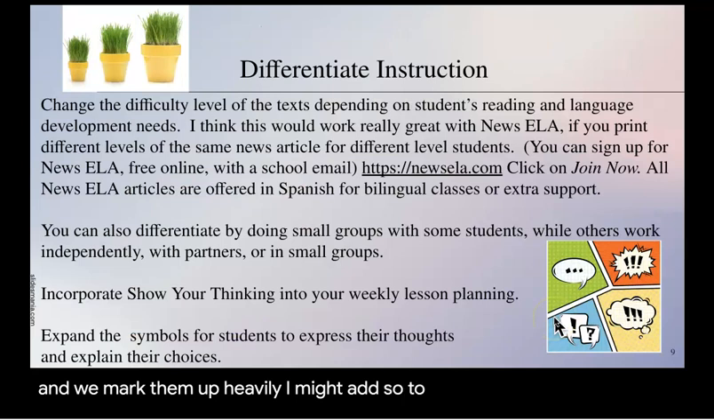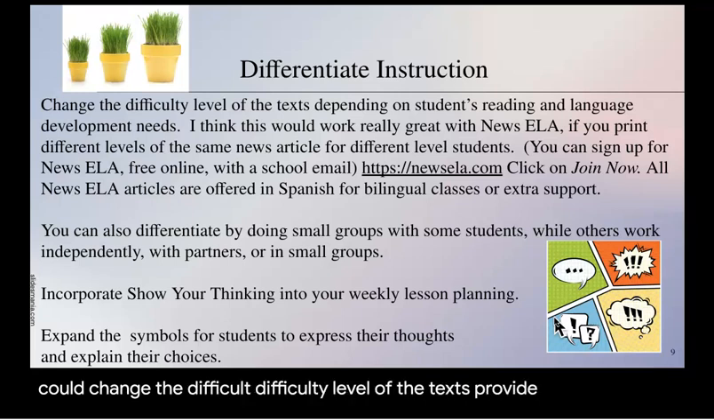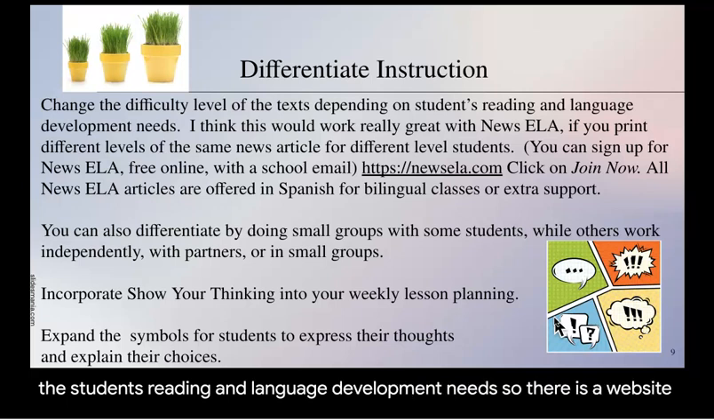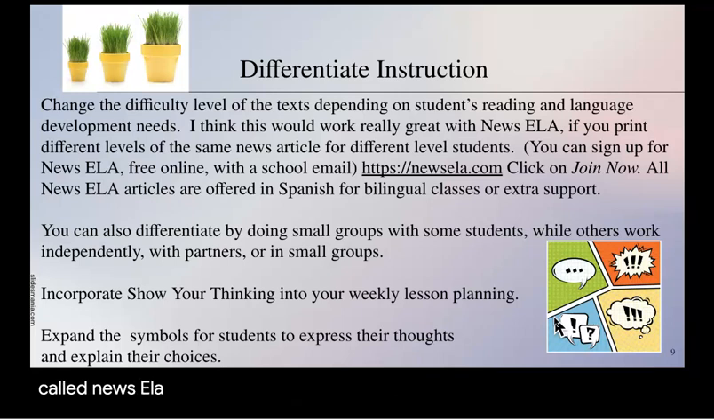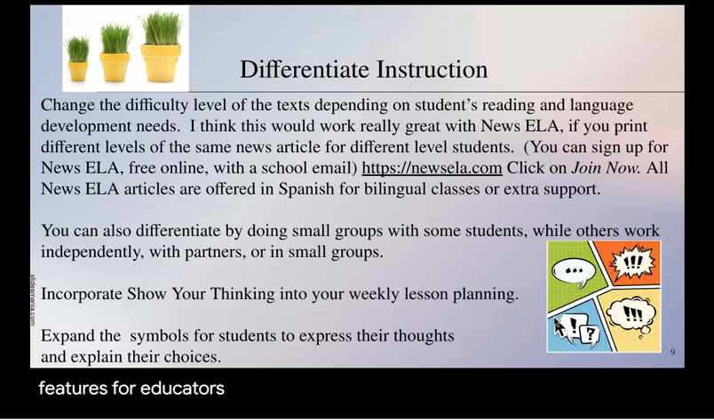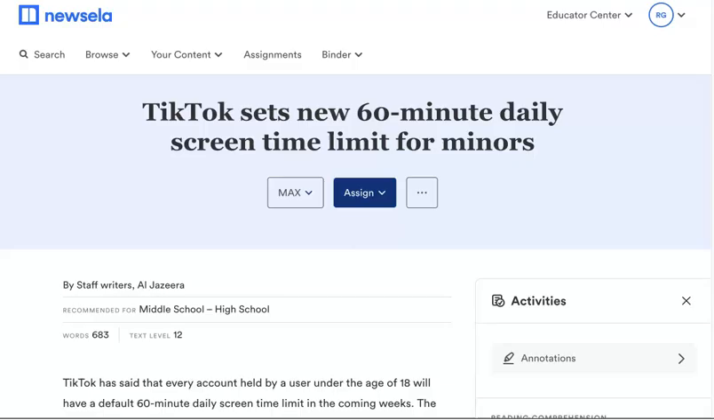So to differentiate instruction, you could change the difficulty level of the text provided depending on the student's reading and language development needs. There is a website called News ELA, and it's available to the general public, and it has special features for educators. And I would like to show that to you.